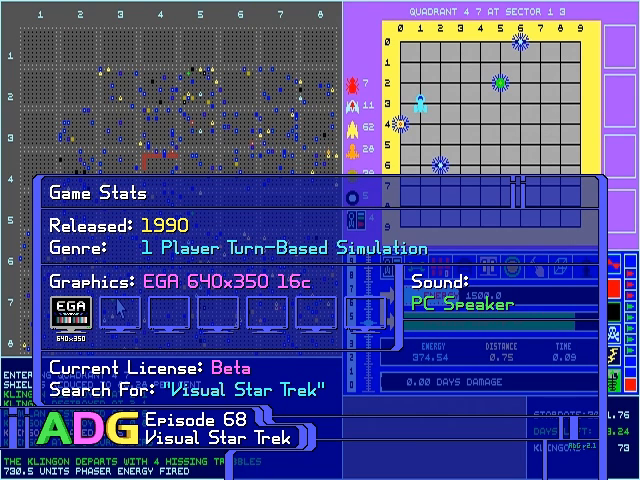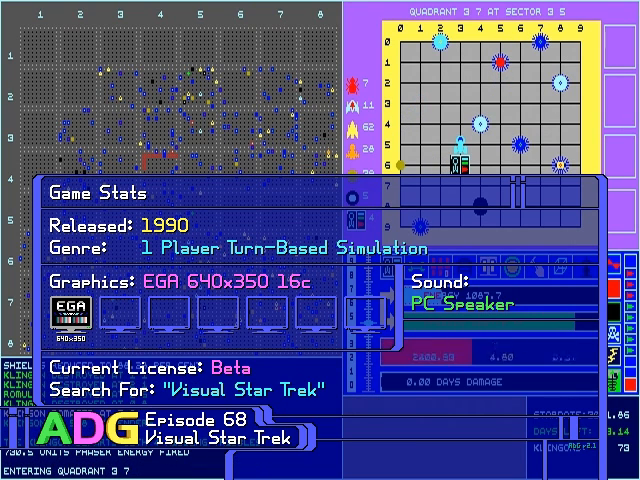Well, I'm not about to link everyone to an abandonware website, but if you do an internet search for Visual Star Trek, you're bound to turn up several downloads of this game.